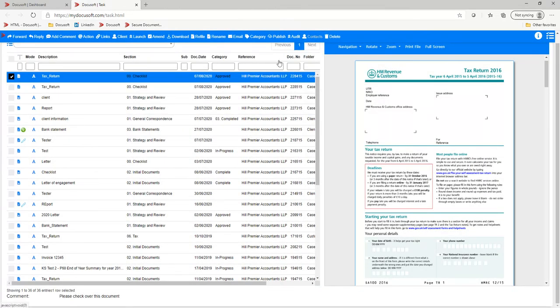And I can jump to the contacts against that client, and I can also delete the document. But you would only have this delete button if you're an admin of the system like I am.